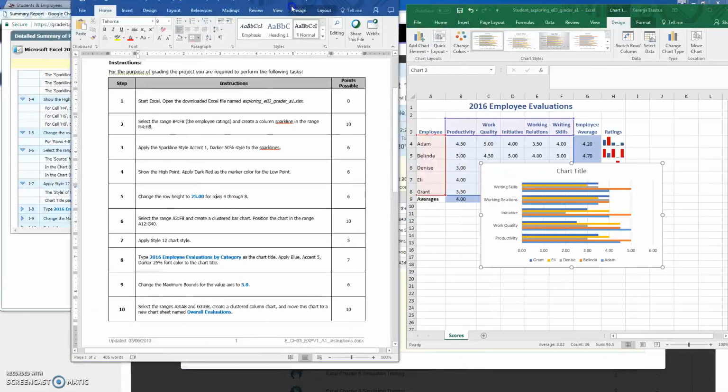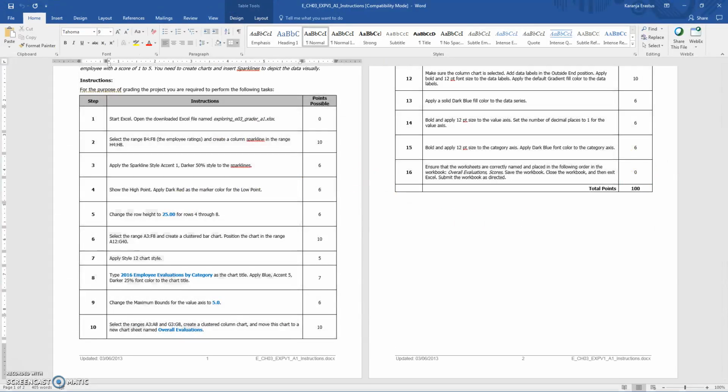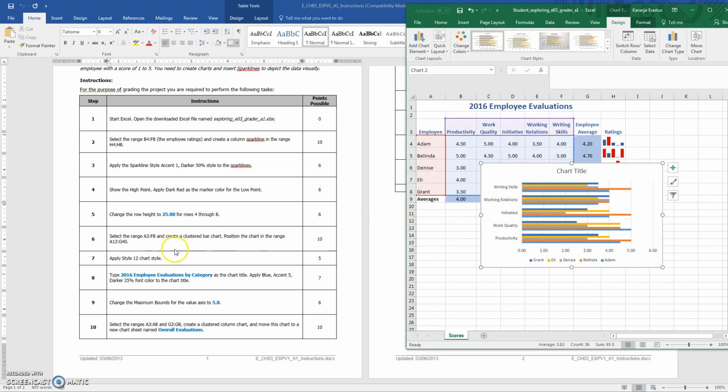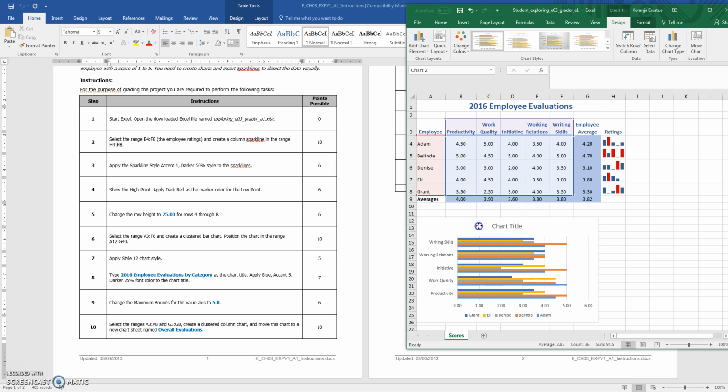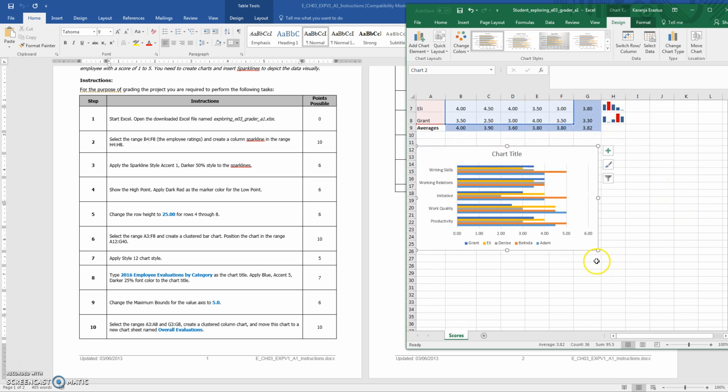Okay, so we look at the instruction for setting up the bar chart. We're supposed to set the range A12 to G40. So A12 should be from right here. So bring the chart here, A12. You see that corner here? That's A12. Then you might have to scroll down. This is G, and it should be up to G40.